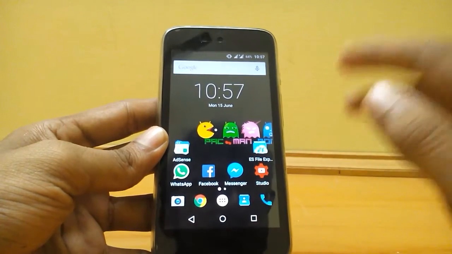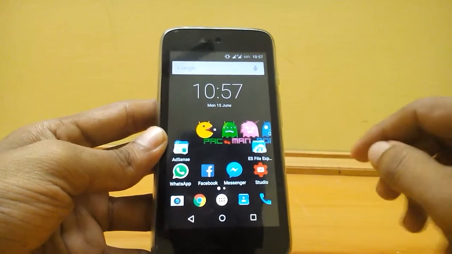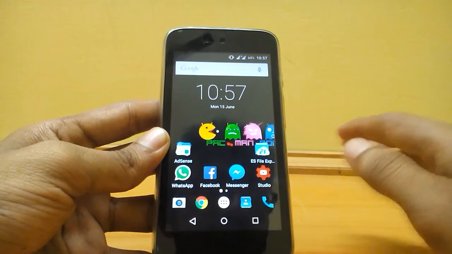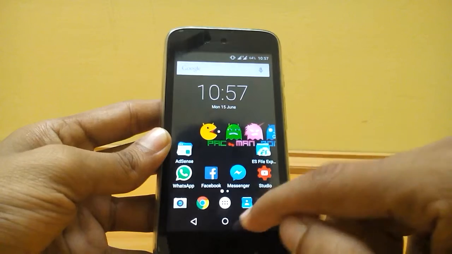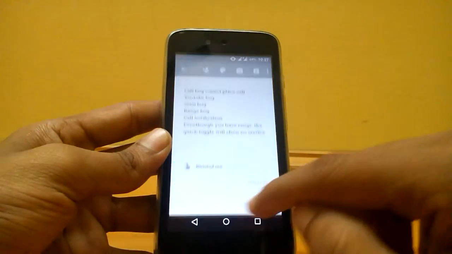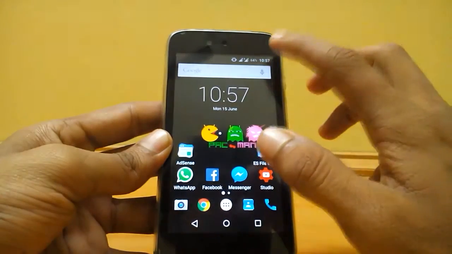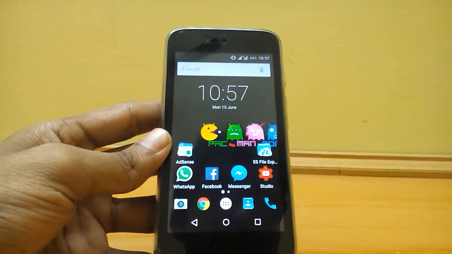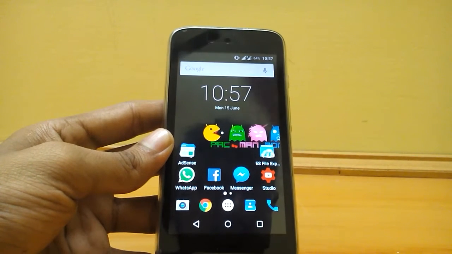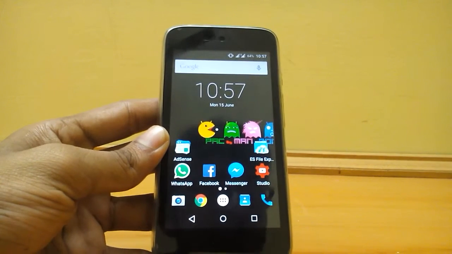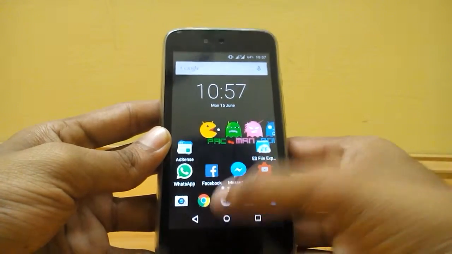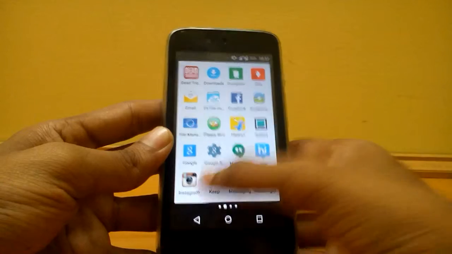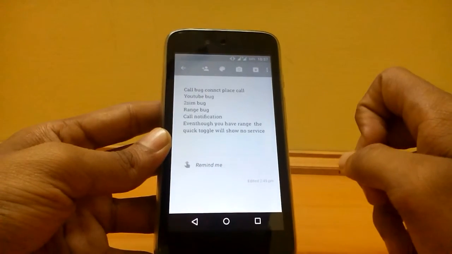In all other applications, it shows an error, and you also cannot play any GIF files in this ROM. So that's a really annoying bug. And you also cannot have 3G in your SIM 2, as this is based on CM 12.1 beta 3, which does not have a port for 3G in SIM 2. So that's another bug in this ROM.